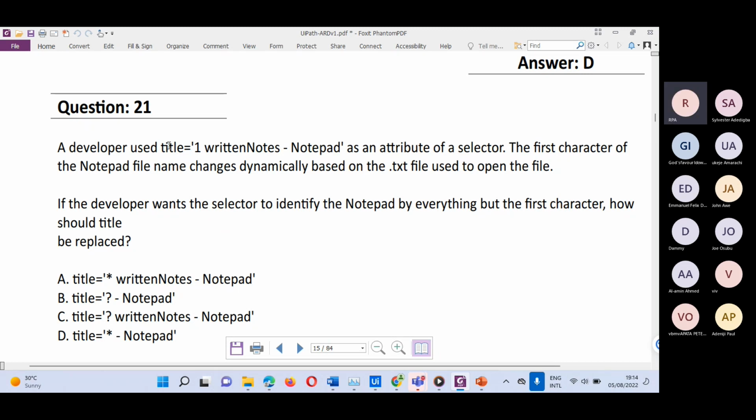So a developer used title from here to this place, one written note and the rest as an attribute of a selector. And the first character of the notepad. What was the first character of the notepad? This one. Yes, sir. It changes dynamically, so based on the .txt file used to open the file. So what changes there is this character. If the developer wants the selector to identify the notepad by everything but the first character, how should title be replaced? Okay, I think it's A, sir.